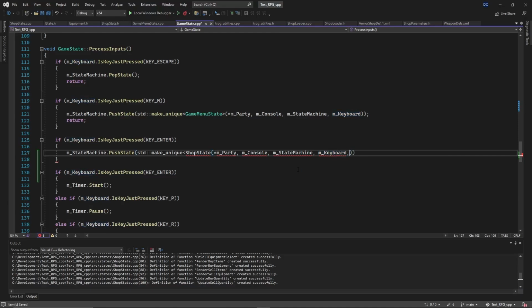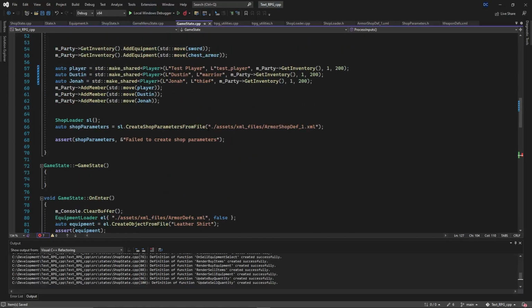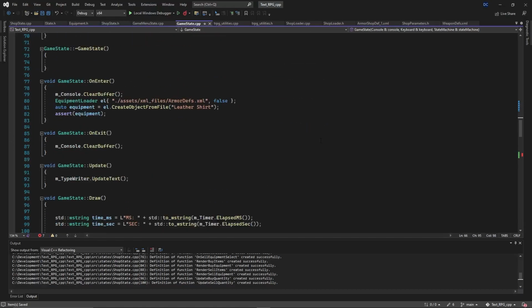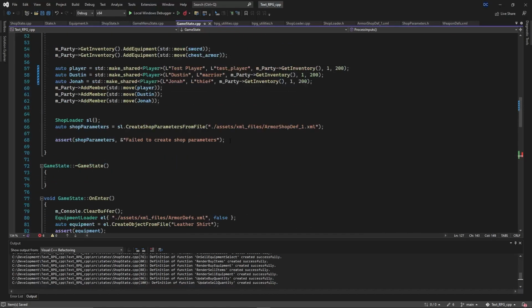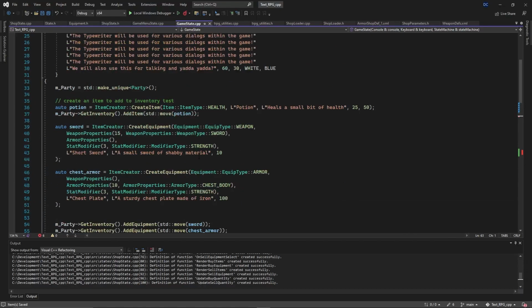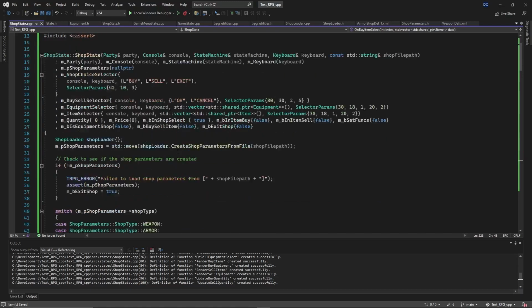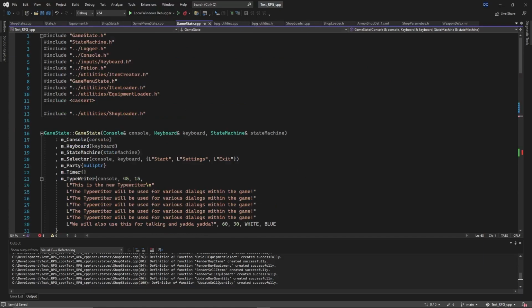And this one actually needs the path, and we're doing that up here so we know the path works. So let's just steal this path, put it in here, and we can get rid of this for now because we'll check inside of our shop state. Let's put a breakpoint inside of our shop state right there. Cool. Go back into game state. We need to add our shop state.